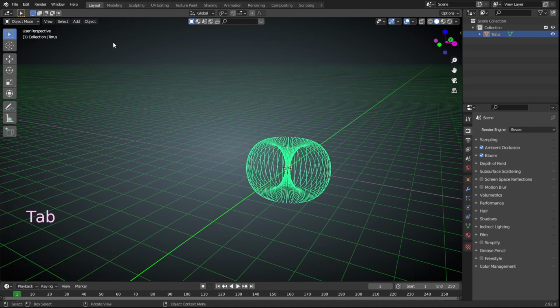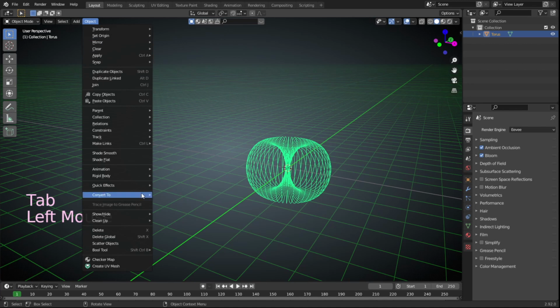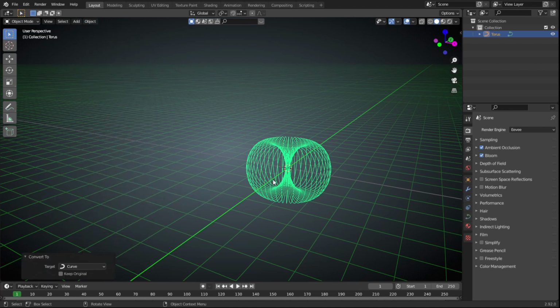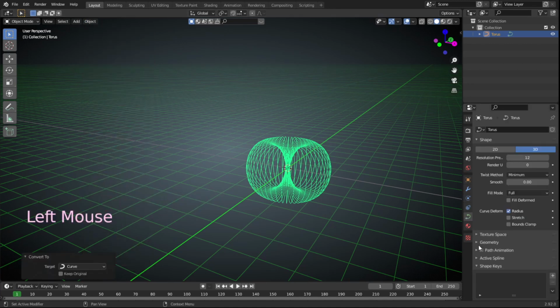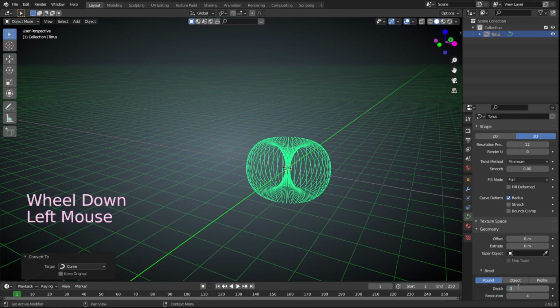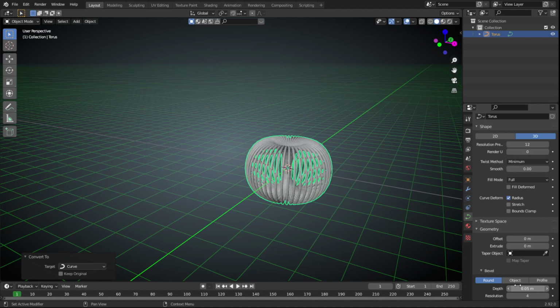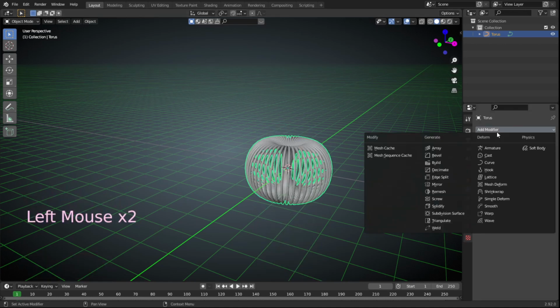Tap out and convert mesh to curve. In the curve property setting, geometry, bevel, round depth, 0.05, and right click to shade smooth. Add a simple deform modifier, twist 33 degrees on Z.